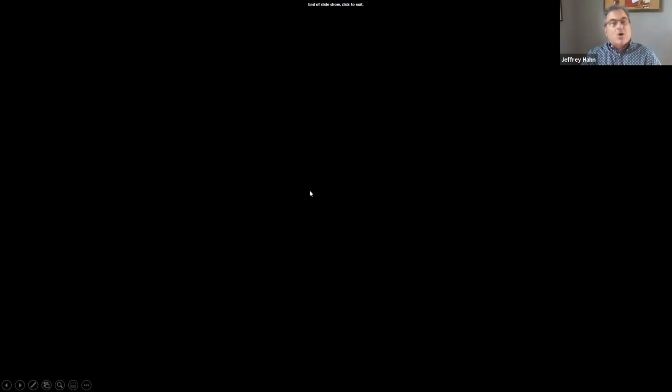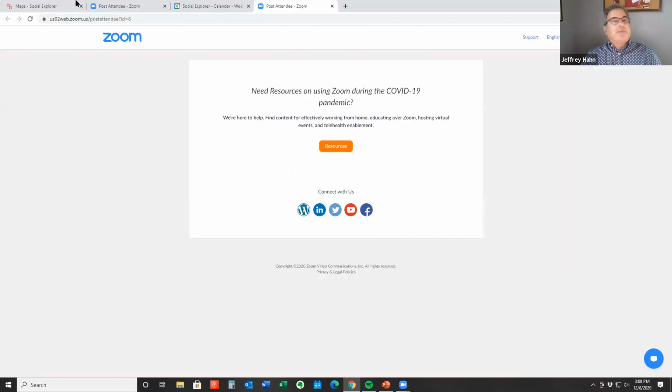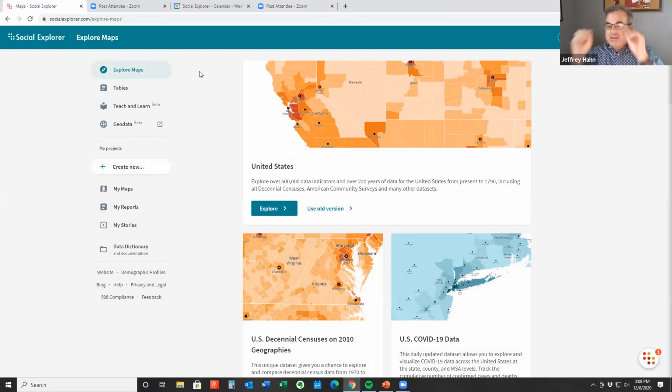So let me take a moment now and show you a little bit of the program, and then I'm going to ask Anna to give a little bit more depth, showing you how easy it is to build a map and to build an activity using Social Explorer. So Social Explorer, when your patron logs in, this is the portal. This is what they see.